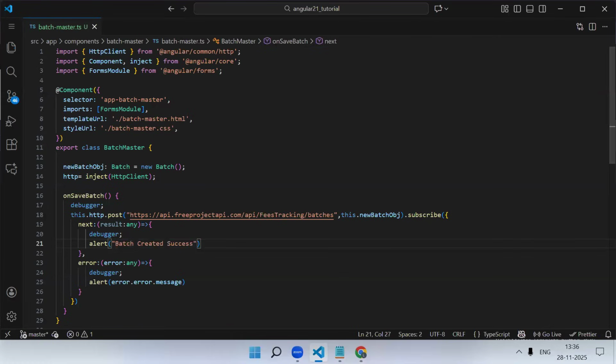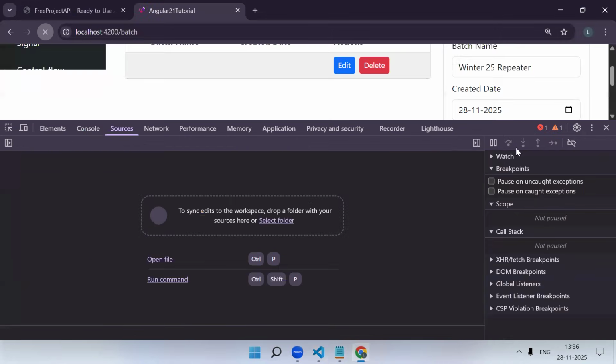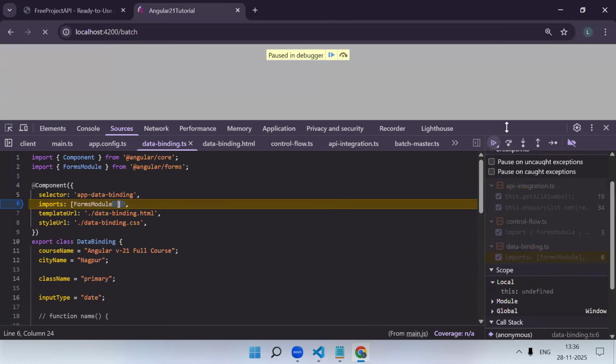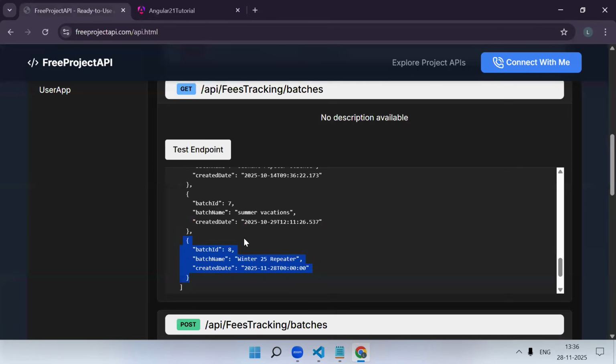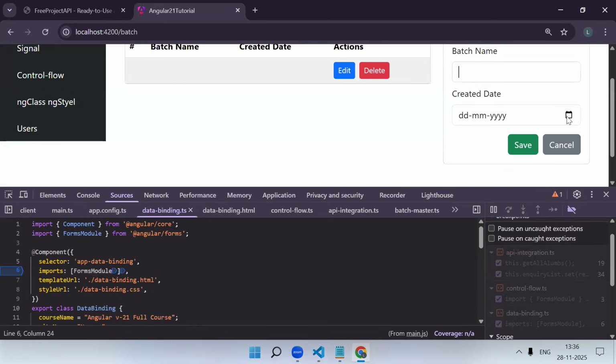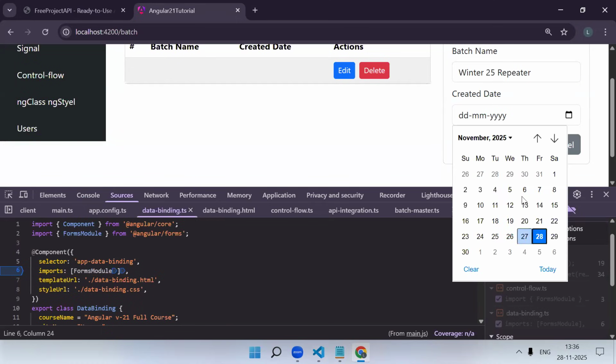Let's save, reload. Let's try one more time. The same name I will try again, because this batch name already exists. So I have a validation from the API side. Duplicate data should not get entered, right? So let's try it again.